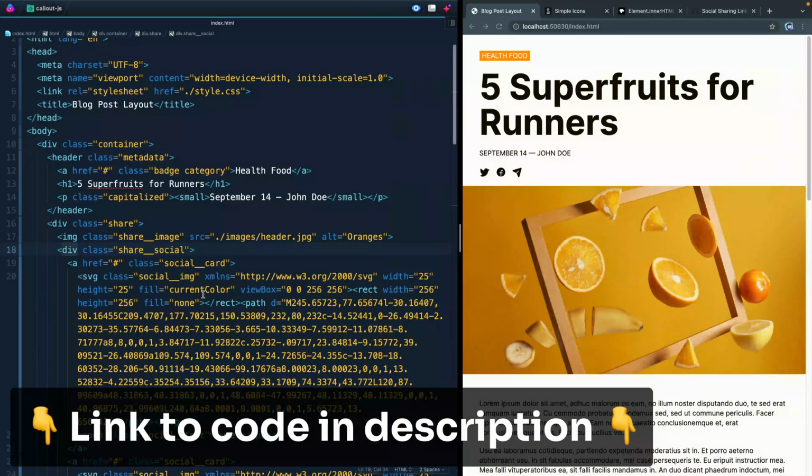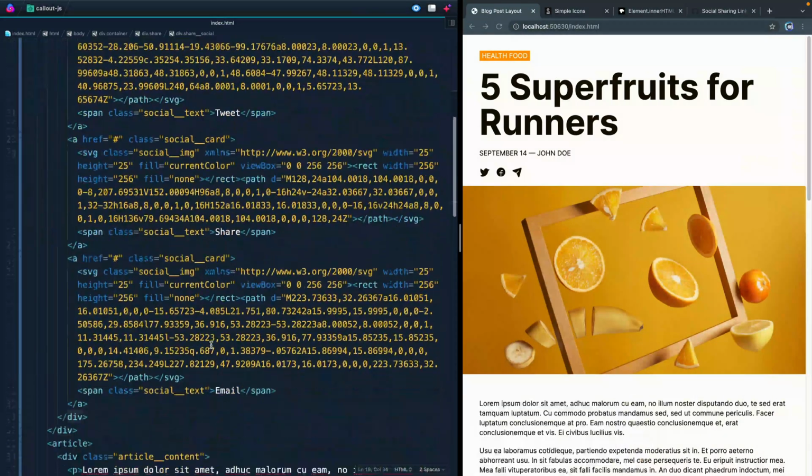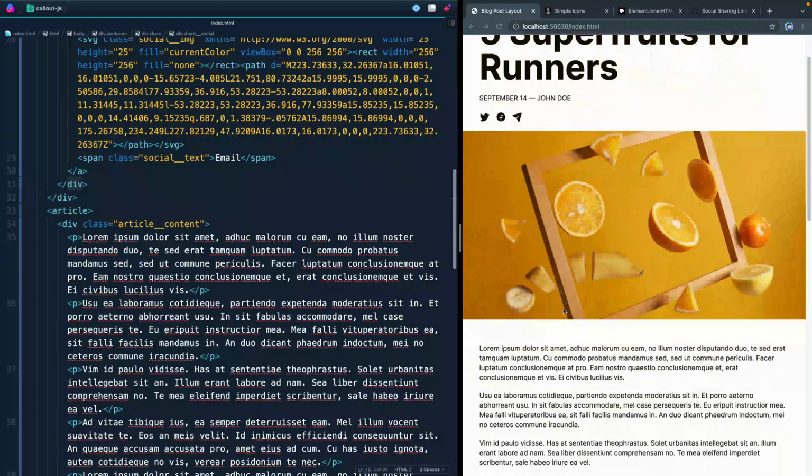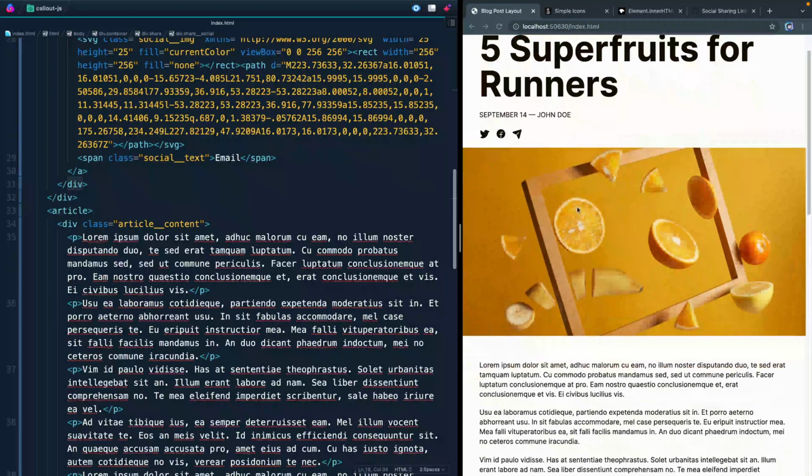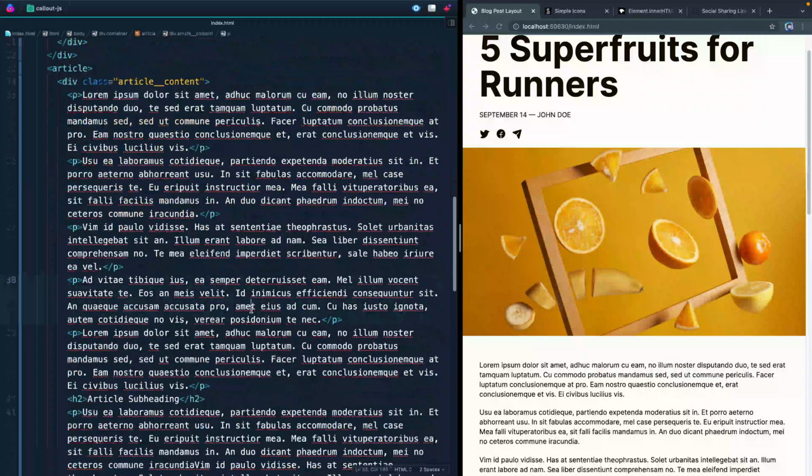The first thing we're going to do is come into here, and this is just a blog layout I did a few videos back. If you want to see how to do this, I will make sure to add a card at the end of the video. But for now, I'm just using this as an example of a blog post.